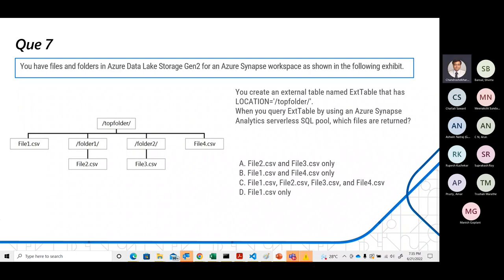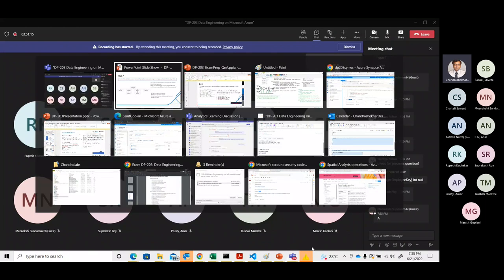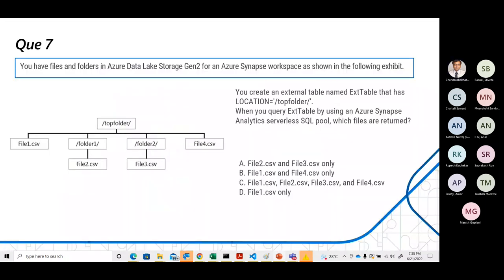I have got one answer. Let me just check. It is E. File 2 and file 3 CSV, file 2 and file 3. I don't agree with A. Another answer, please.